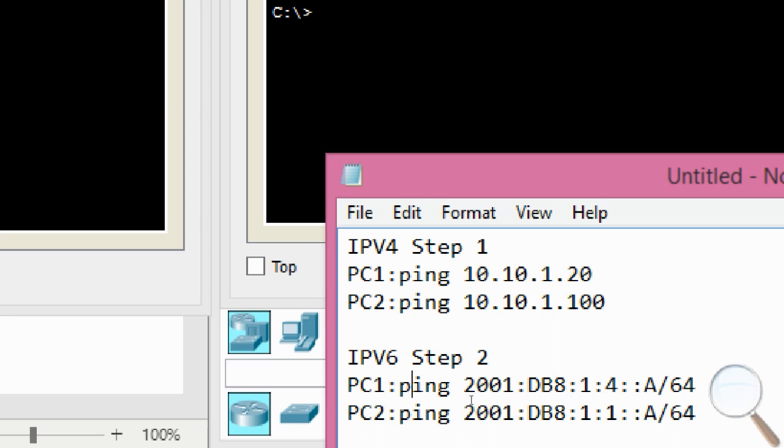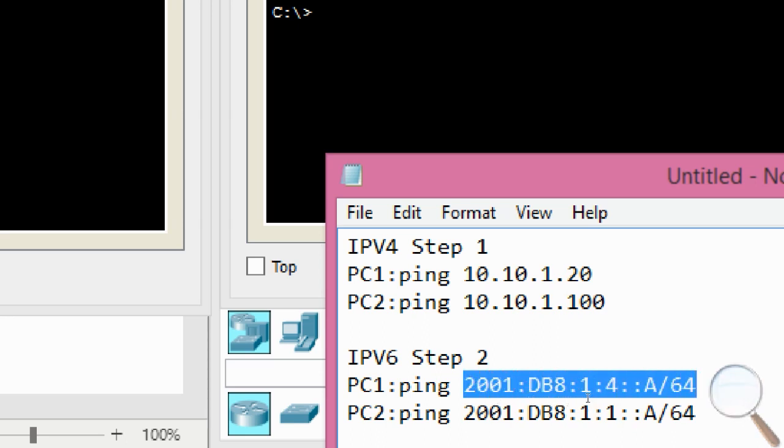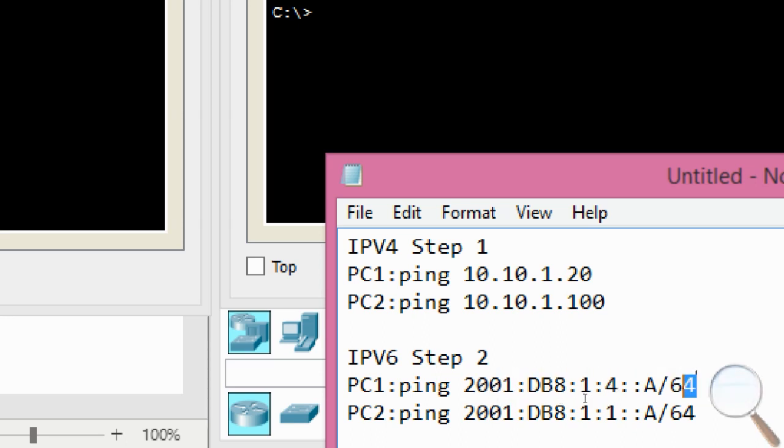In step 2, we are going to ping PC1 to PC2 by using IPv6. Okay, same as step 1, we are going to use the ping command and a space in between. And then this is where you have to be careful, because lots of people, when they copy the whole IPv6 address, forget to delete this /64. We have to delete this /64 because it stands for the prefix length of the IP address. So we have to cancel it.